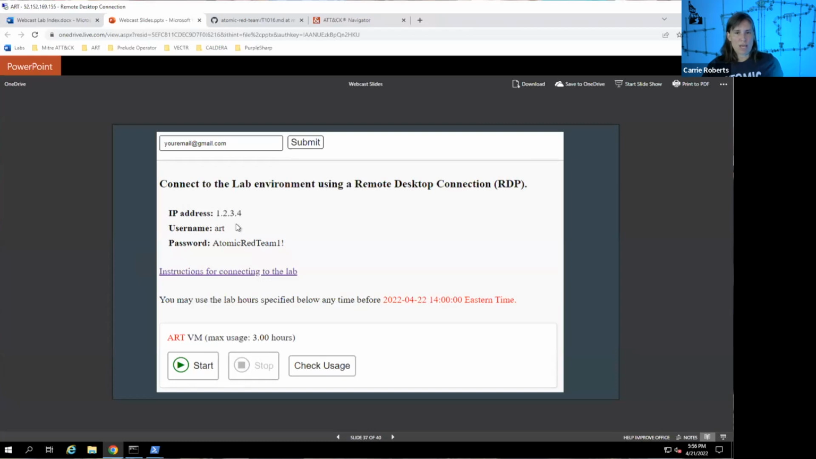And to use your lab, you're just going to start the VM. And once you start it, your timer starts going for how long you've used it. You can stop it. Maybe you use it for an hour and then you stop it and you come back in 5 hours and use it for another hour. Anyways, you have 3 hours within the next 24 hours to use your lab.